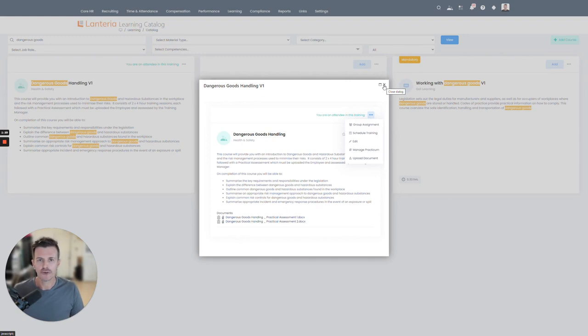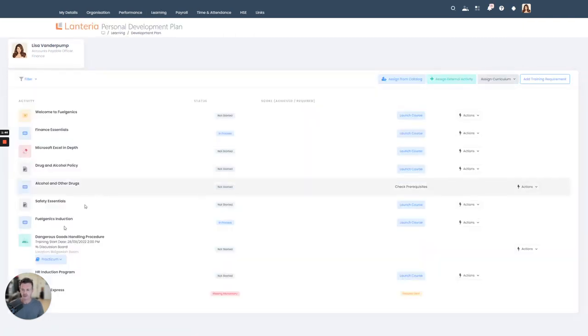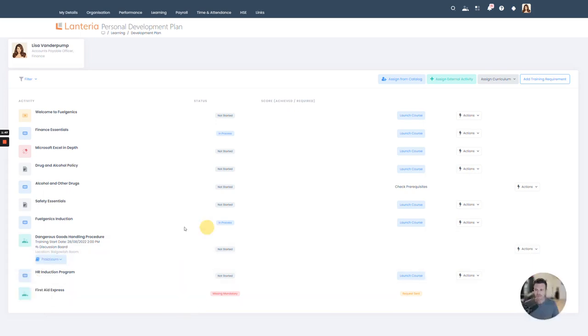So I might just switch now over to what it looks like from an employee's perspective for a moment. Okay, so now I'm logged in as an employee, Lisa, and we'll go to her development plan. You can see here the course is already on her list of things to do. This box here, as always, shows you everything that you need to do with regard to HR. But let's go into the development plan so you can actually see the particular course. You can see here the Dangerous Goods Handling course and when it is.